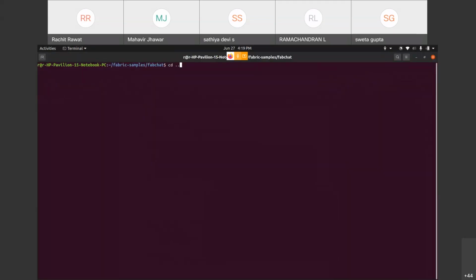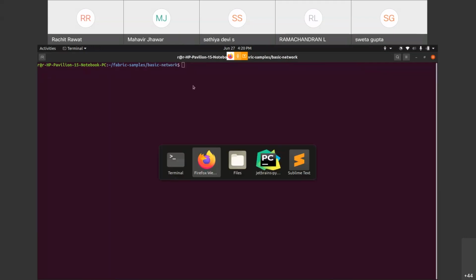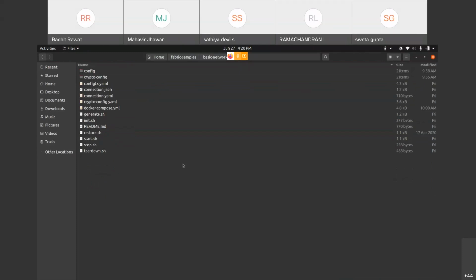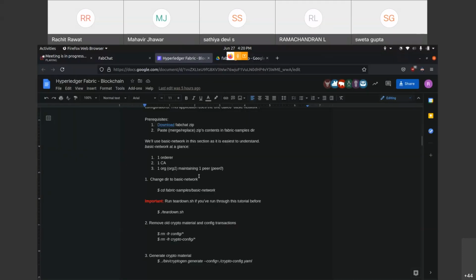Now I want you to cd into this fabric-samples folder and just change directory to basic-network. So now we are in the basic network here.